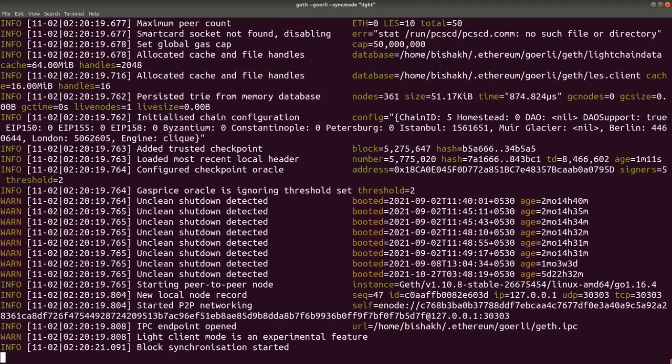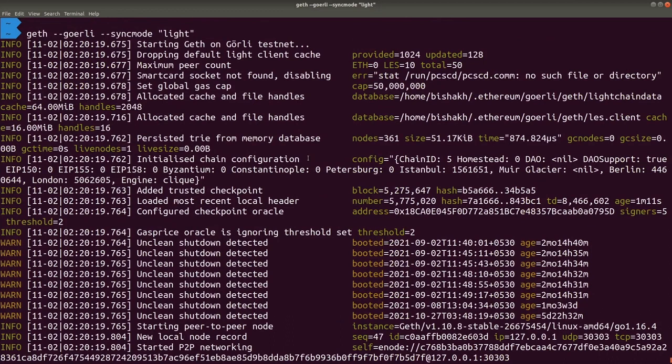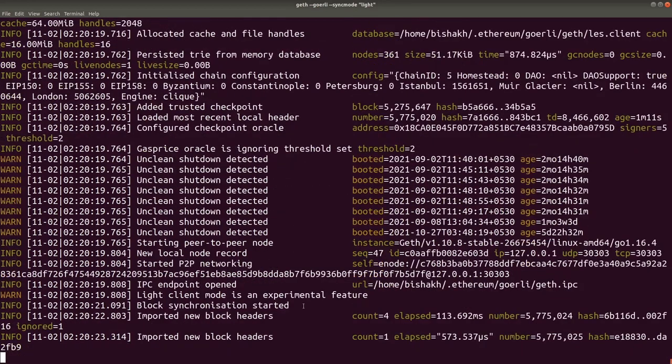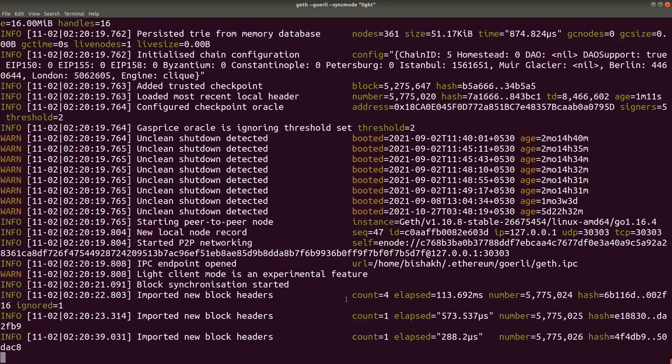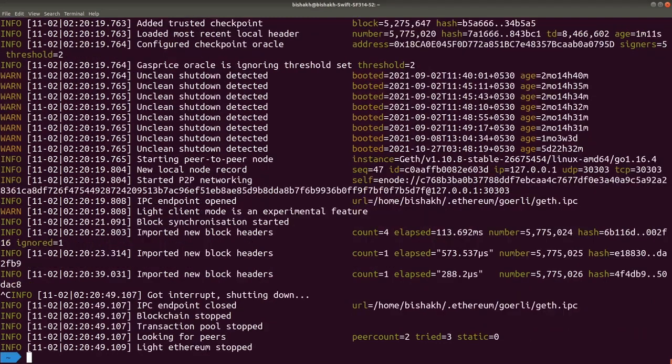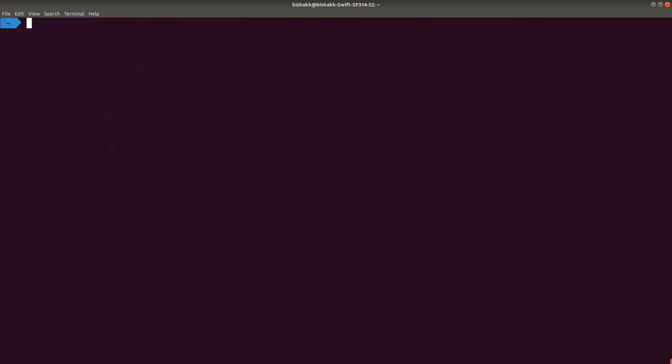Here we see that there are a bunch of logs coming up. But from the first line you can read that it is starting the Go Ethereum client in the Goerli network and connecting to it, and then it writes that block synchronization has started, followed by some other logs like imported new block headers, etc. It will continue like this, but we are stopping this for a moment.